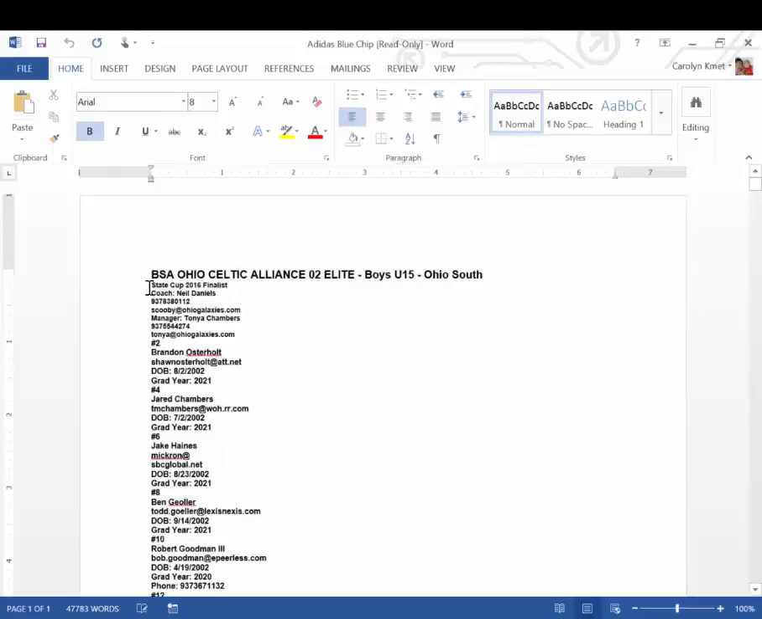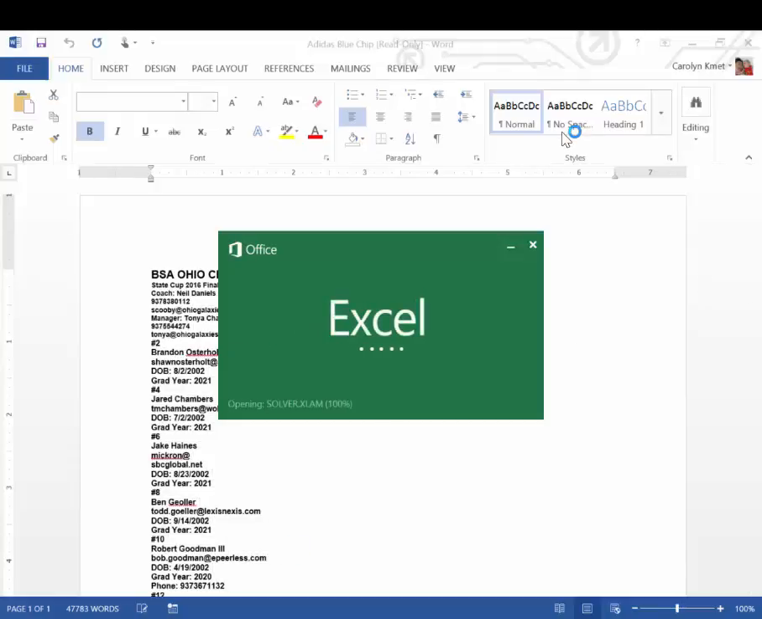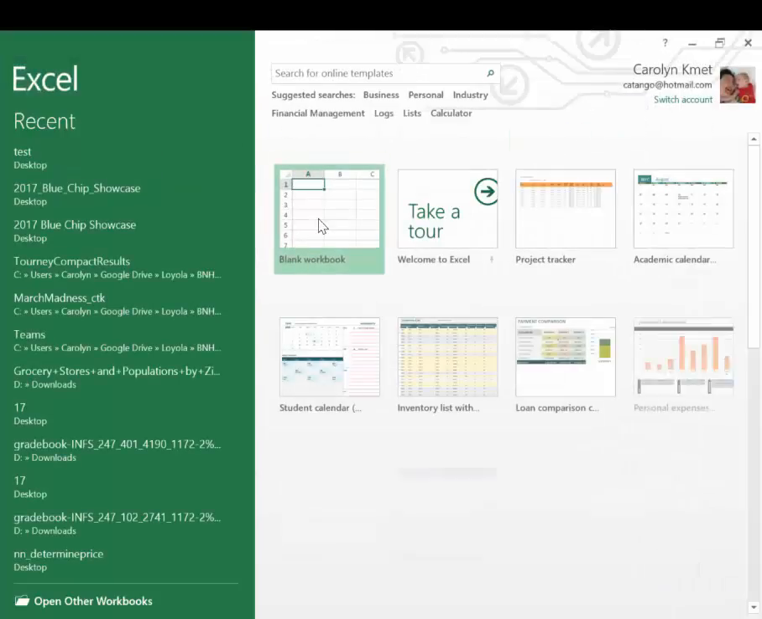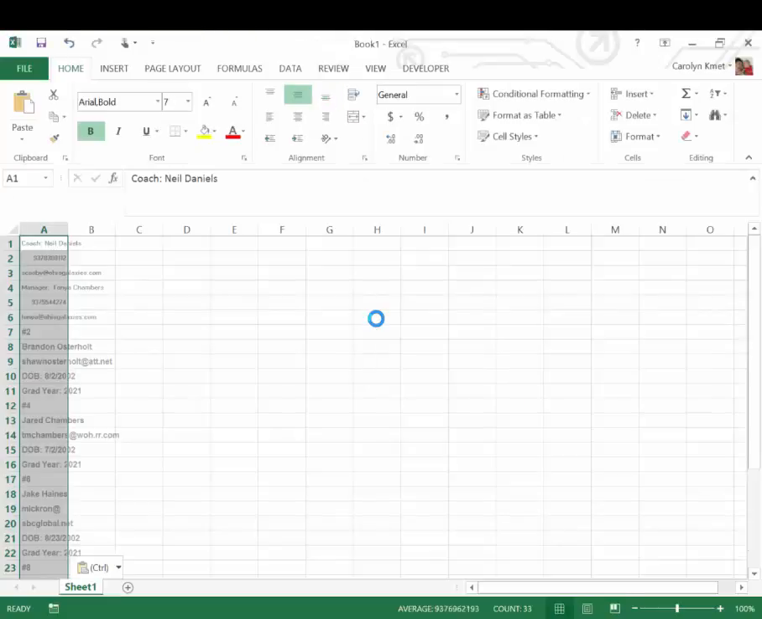So I'm just going to, let me actually just get a few of them. I'm just going to grab the first set right here. I'm going to bring it over into Excel. The reason I want to do this is there is a tool in Excel that I can use to add a comma to the end of everything.